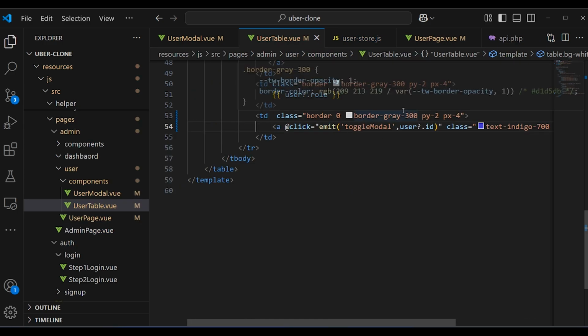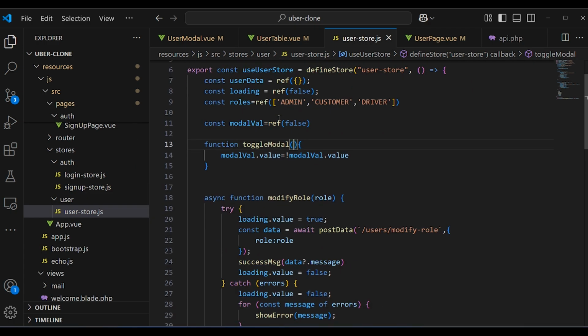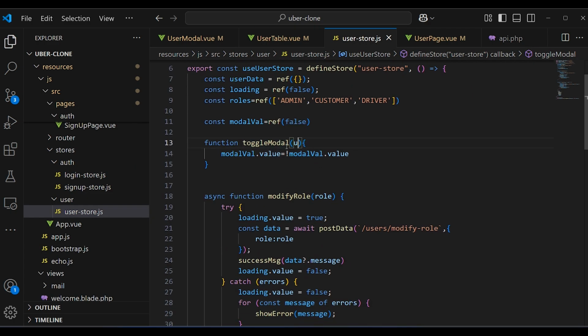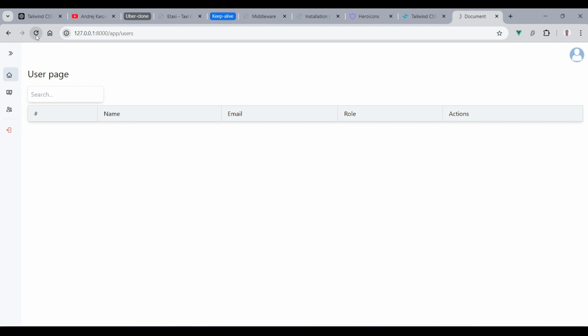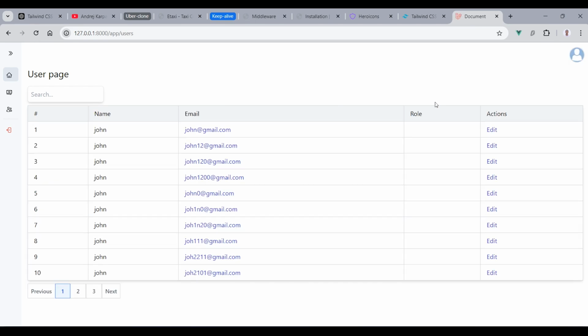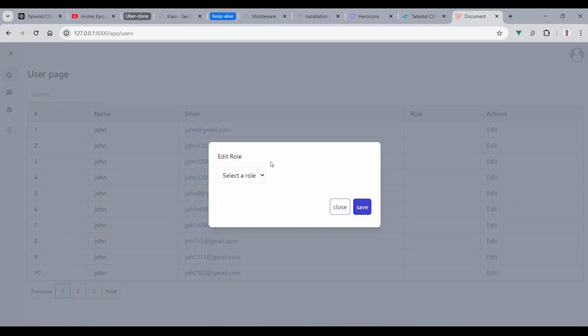And now we're going to get into the user store, and then we're going to add another parameter to the toggle model and pass the user ID, because we're going to use it in order to update the row of a given user. Now let's try to pop up the model first. I'm going to refresh the page, and then in here I'm going to click edit, and then you can see that I actually just popped up the model.